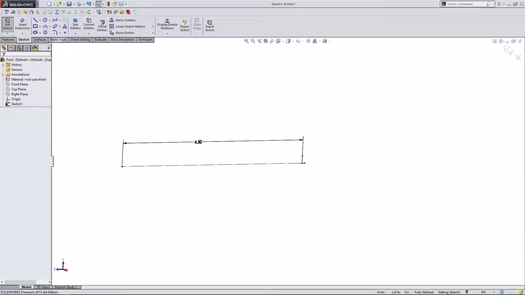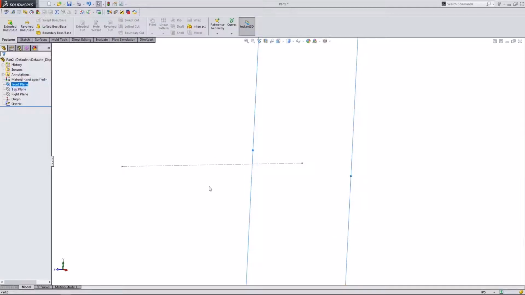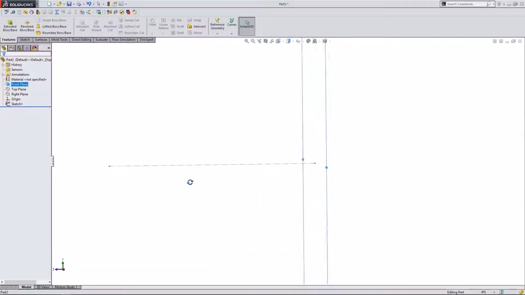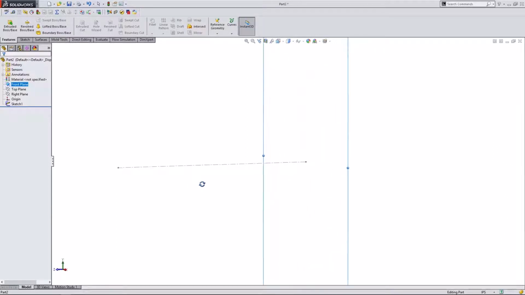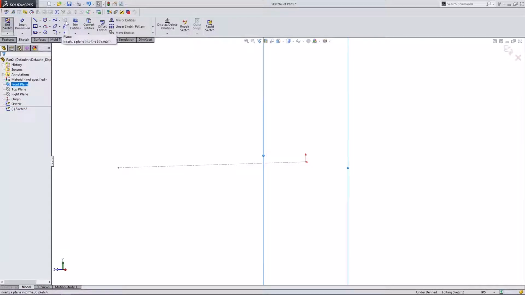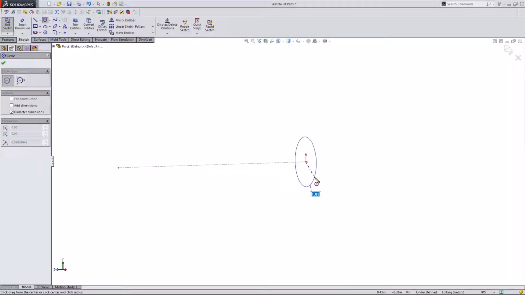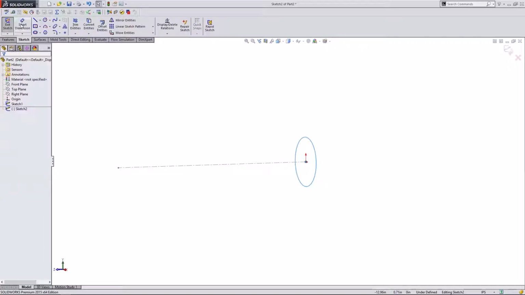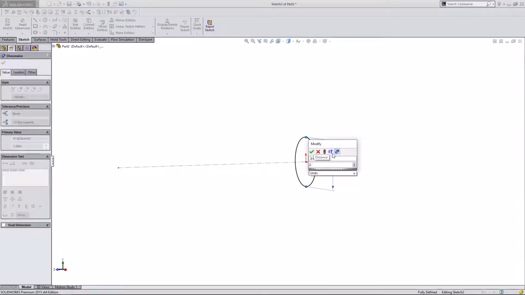And I'm going to create another sketch now on the front plane, which, as you could see, intersects the origin and therefore intersects our construction line here. So I'm going to start a sketch and I'm going to create a circle. I'm going to make that circle say 2 inches for now. We can always change it. So that's going to be 2 inches in diameter.